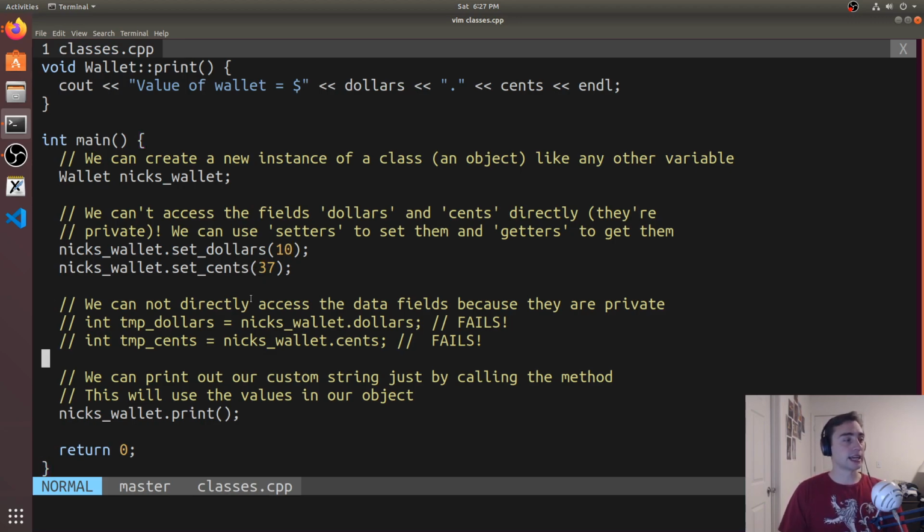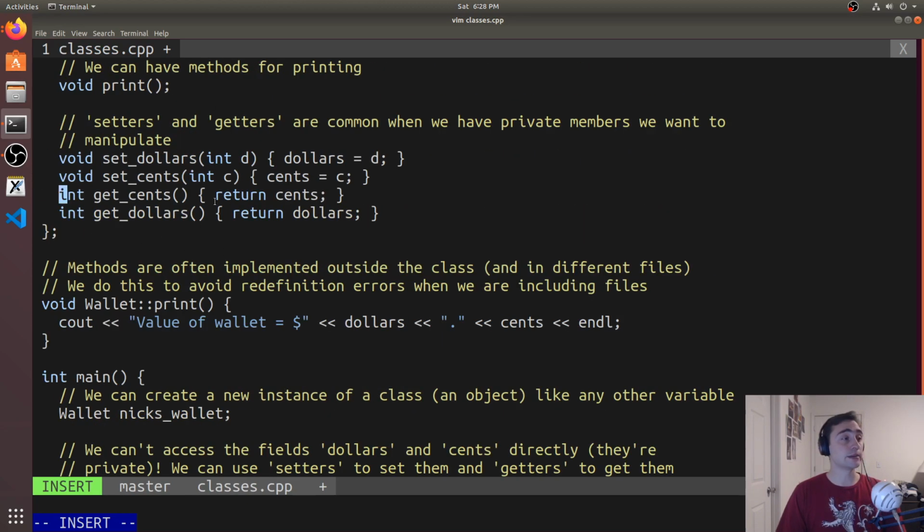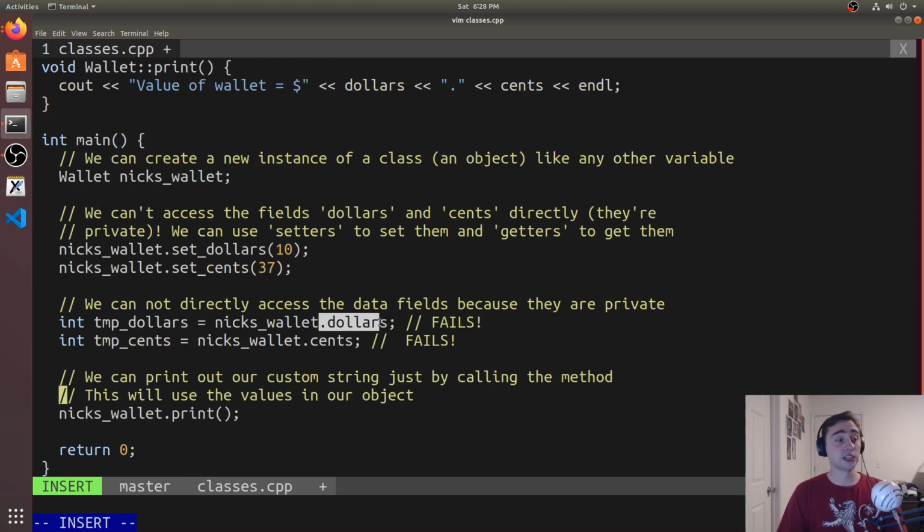Now again, to hit home the point about these access specifiers, say I've got int tempDollars and int tempCents, and I try to access dollars and cents directly. So this dot operator is actually accessing a member of this class. I'm accessing the member function setDollars, and I'm accessing the member function setCents. And that's okay because these are public, so I can access them externally from this class. What I can't do is access dollars directly or cents directly because those are private.